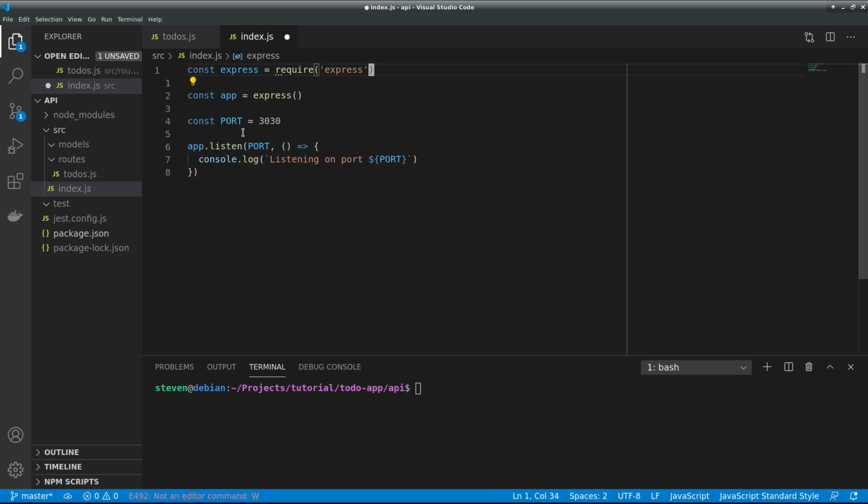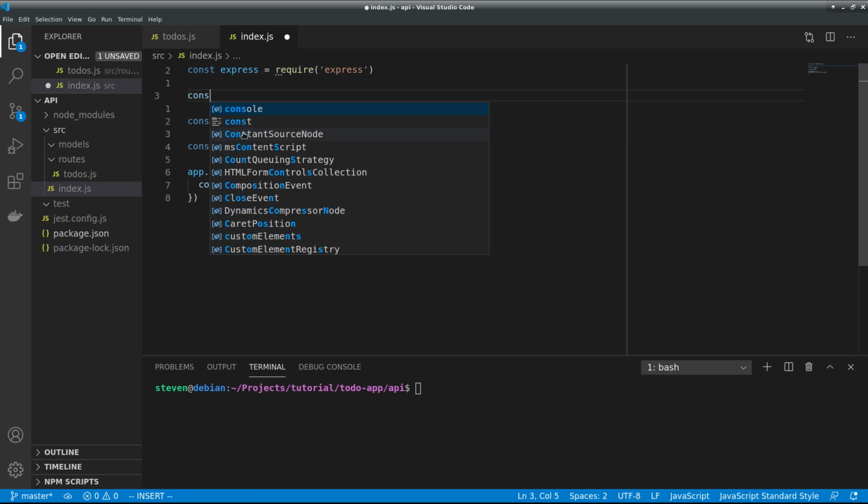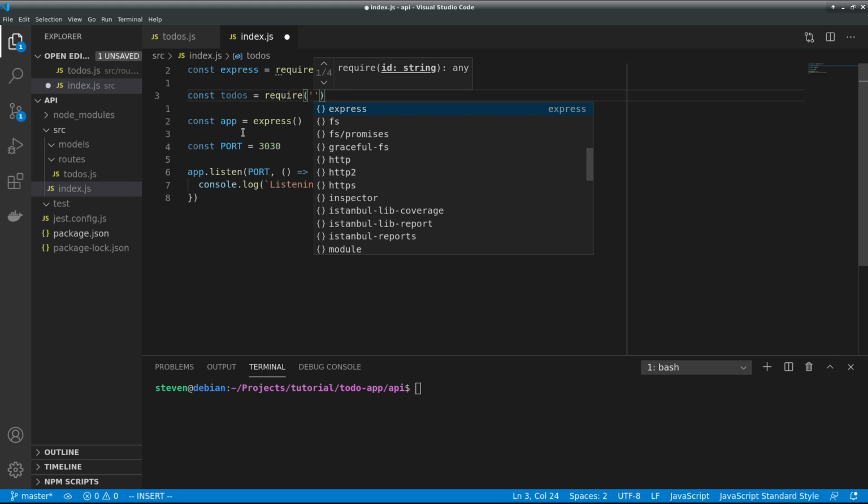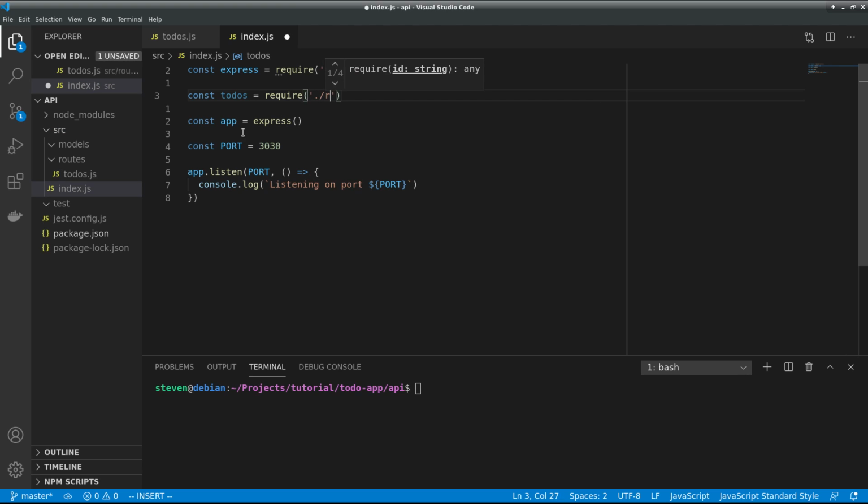Okay, and then we're going to assume that our to-dos is going to export a router. So require /routes/to-dos. Perfect.